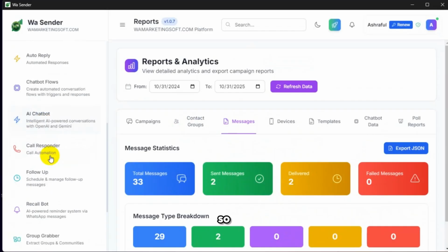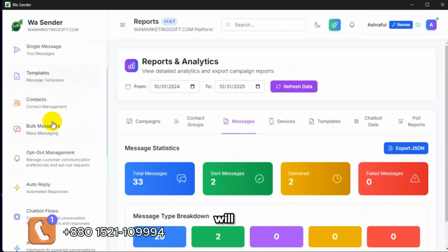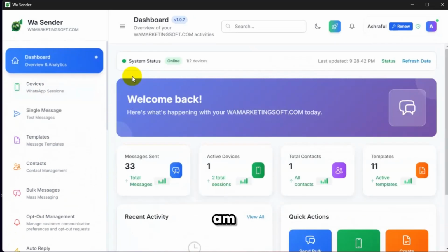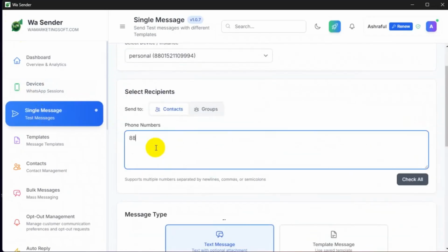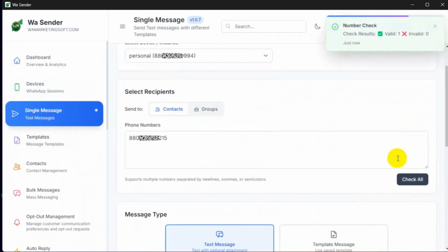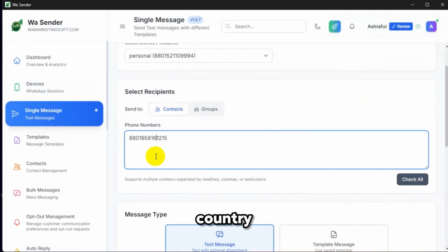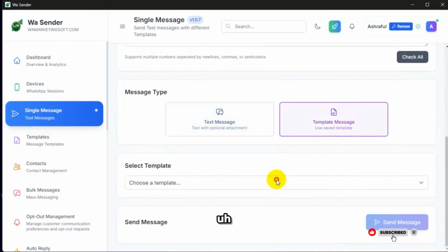Okay, so I am now sending a message. Suppose I send a single message. I click here, and first of all I refresh data again, single message, and click the option, and here is the option copy paste number, and I am writing the number. Suppose you are adding the number, from the option you can automatically check which number is valid or invalid. Okay, just copy paste, but you should add the country code before it. Okay, and here you can use a message template.